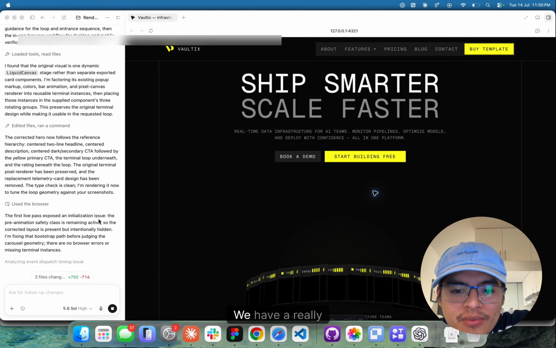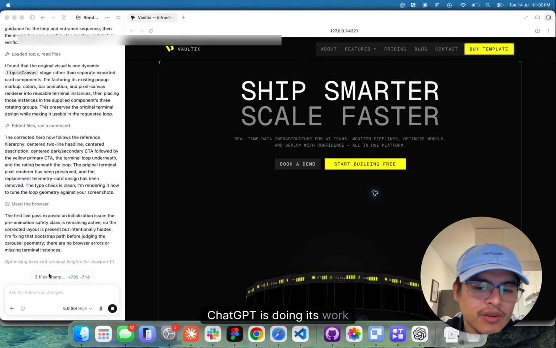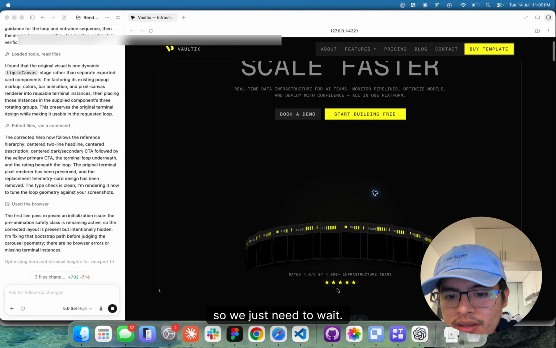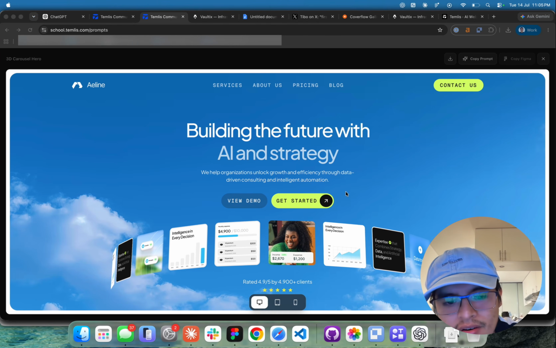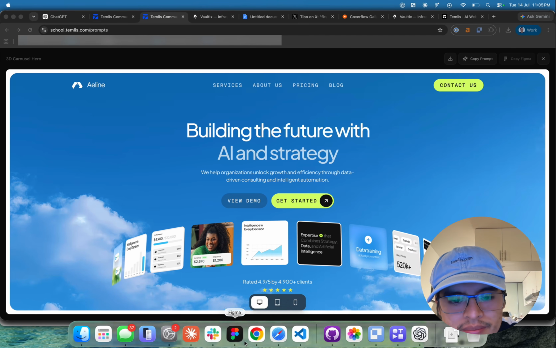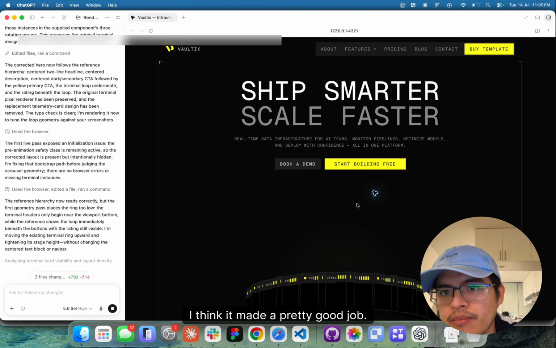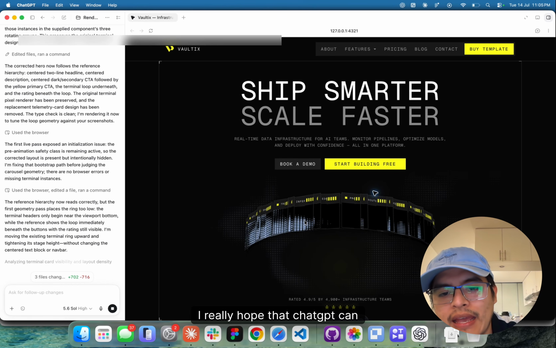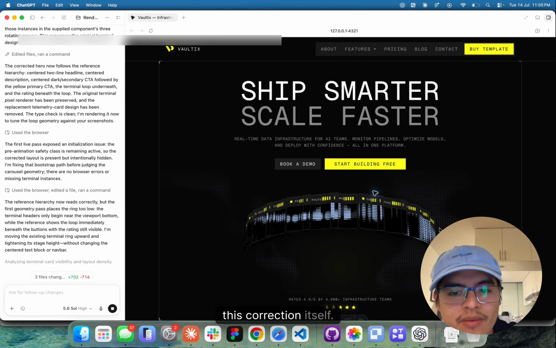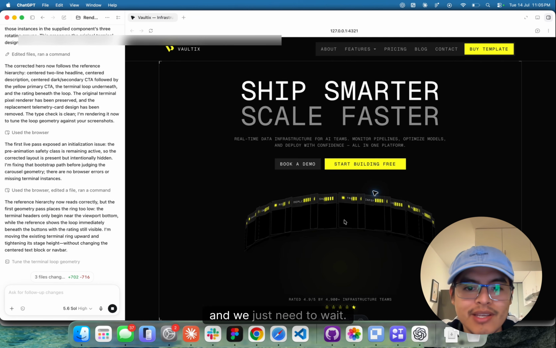Check this out. We have a result now. ChatGPT is doing its work, so we just need to wait. But in general, as you can see, the results are pretty similar to what we have here. So in general, I think it made a pretty good job. Let's wait for a minute. I really hope that ChatGPT can make the correction itself. That would be awesome, to be honest. Yeah, we just need to wait.